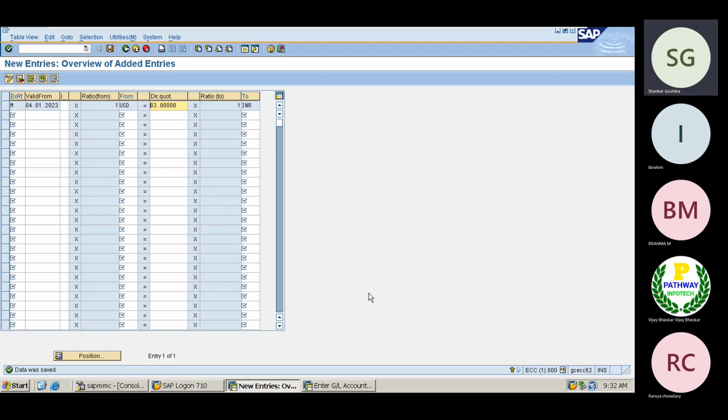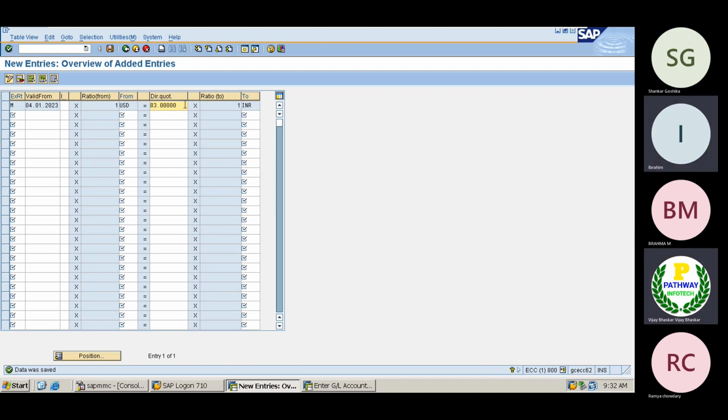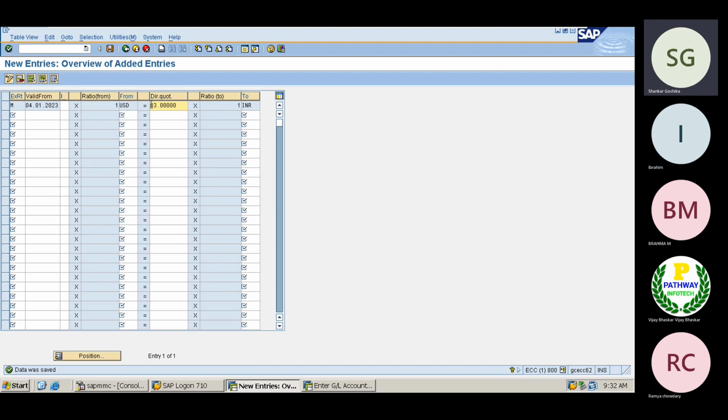Daily basis, in the sense we need to update the currency on a daily basis, or is this the one? Yes, this is the one. It will get updated on a daily basis. Okay, no manual update, the system will automatically get updated. That is what I told you in the beginning, right? The system will automatically update, Shankar. Okay, no manual update. Okay, fine.